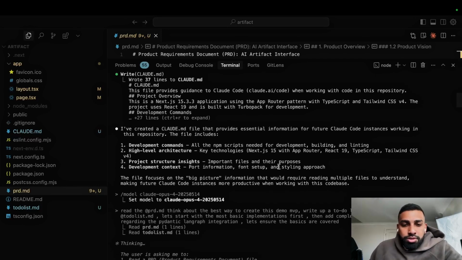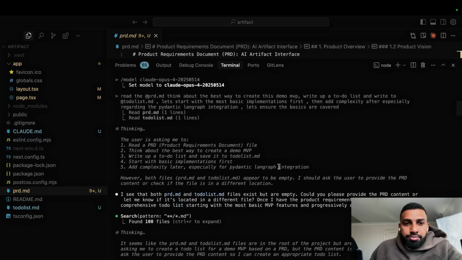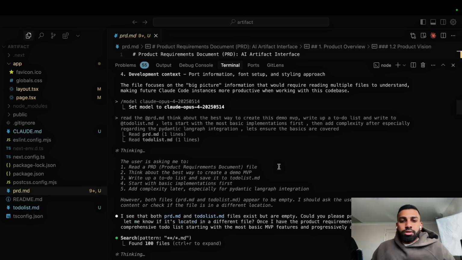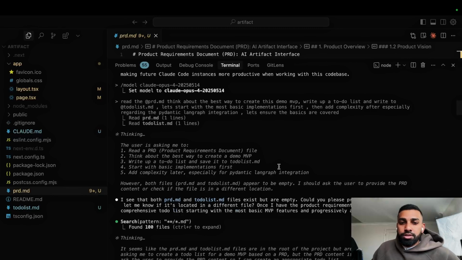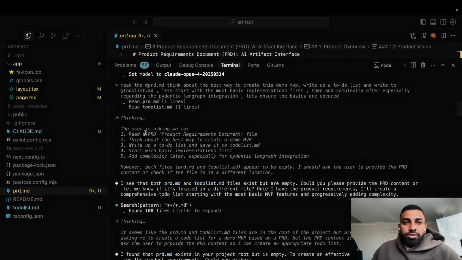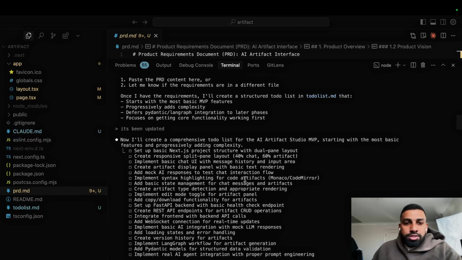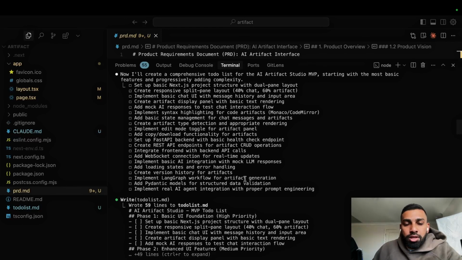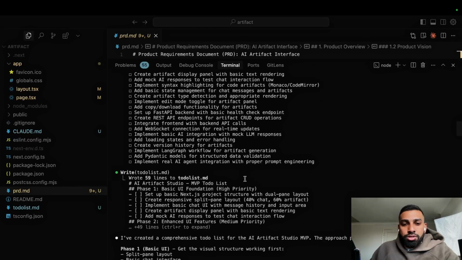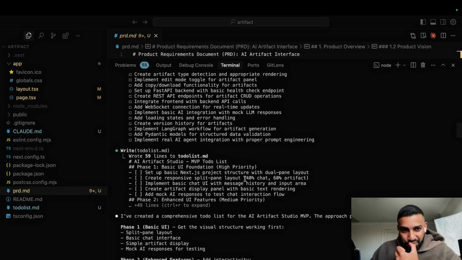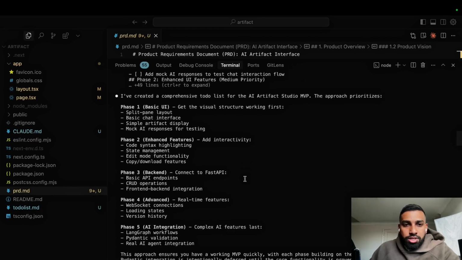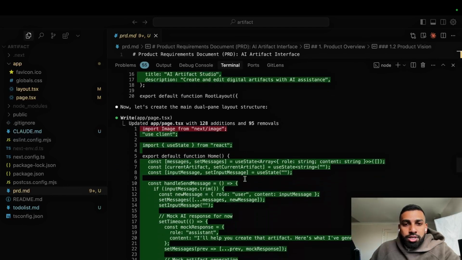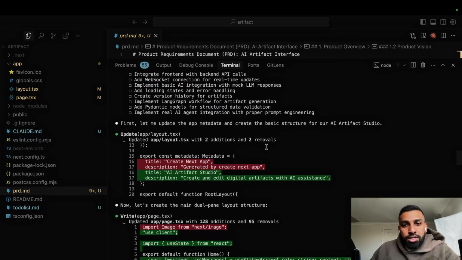So I'm using Claude Code because it's currently the best coding setup. I asked Claude to look at the PRD, think about the best way to create a demo MVP, and then create a to-do list. And it's essentially gone and created a to-do list over here, and I've iterated the fact that I want it to be a minimal viable product. I don't want it too complex in terms of integrating LangGraph and Pydantic workflows as of yet. Ensure that the functionality works. It understands the context of the project, and then I've said, all right, let's start creating the project.